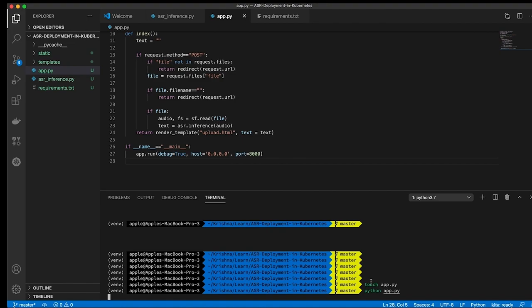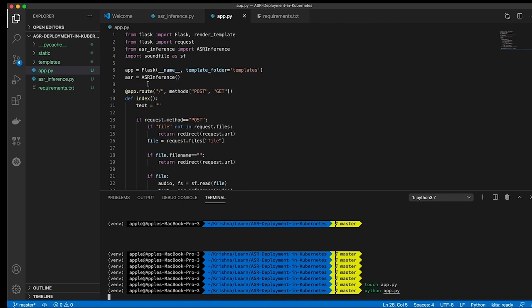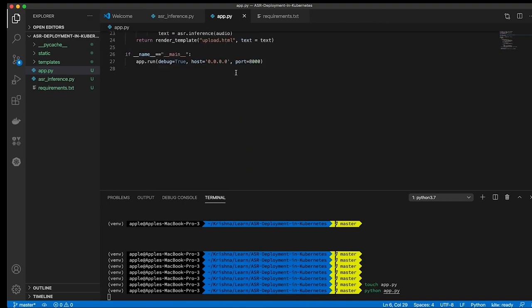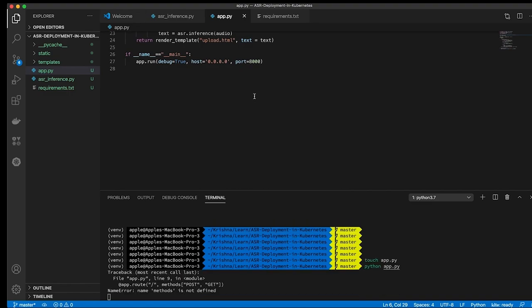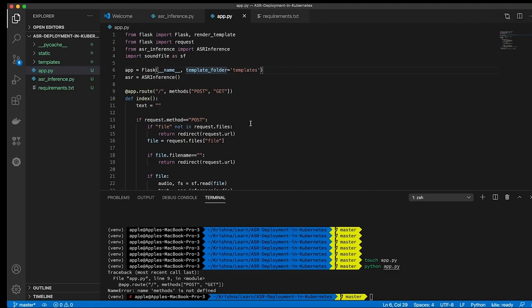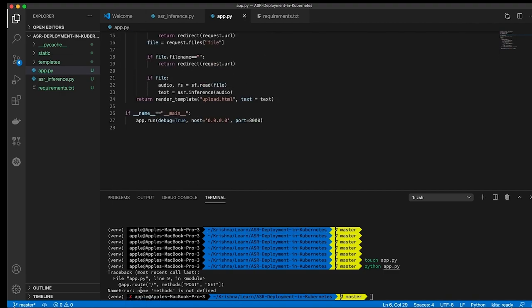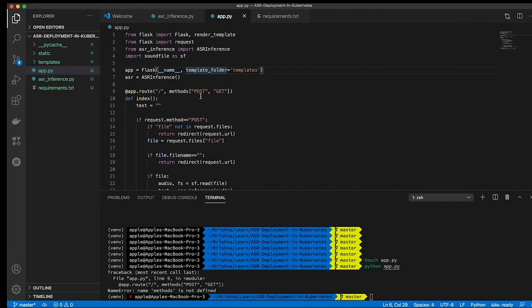Now what the code is going to do is the same steps which I have written here. It's going to load the ASR model. For that, it has to download the model. If it already exists in the base, it's going to keep it. Okay, something wrong here. In app.route, it's not methods of, it should be methods equal to. Okay, save and then run.